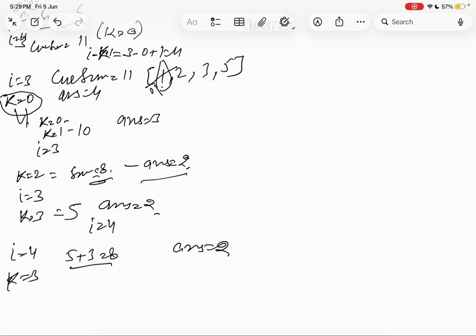Still you have to squeeze, right? So you further squeeze, with i equals 4 and k moving to 4, and your sum becomes 3. This is the sum, and the answer is still 2.